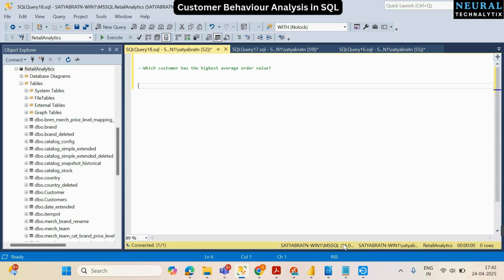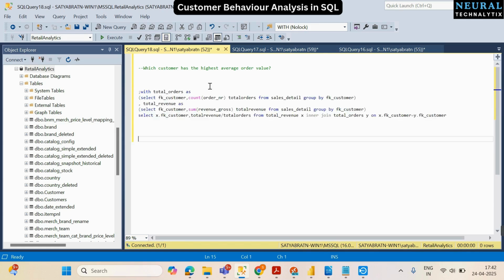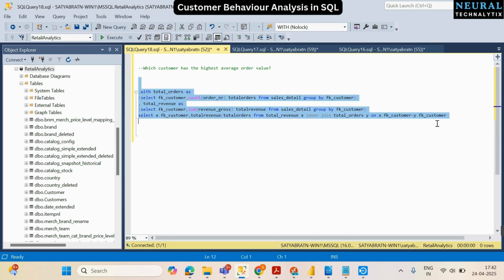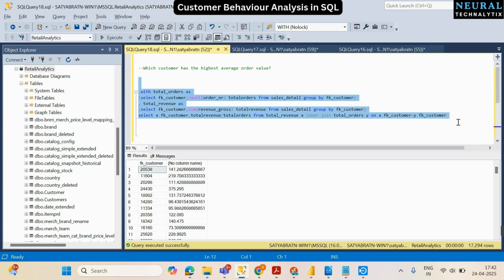For this question, let me write the answer. So here is the query. There are two small CTEs I have written here. One is to figure out total orders, where we are using an aggregate function count to find the total orders. And second, the total revenue, which is basically the sum of gross revenue by each customer. So now we found total orders and total revenue. If we divide them, we'll find the average order value. These are the average order values for each customer.